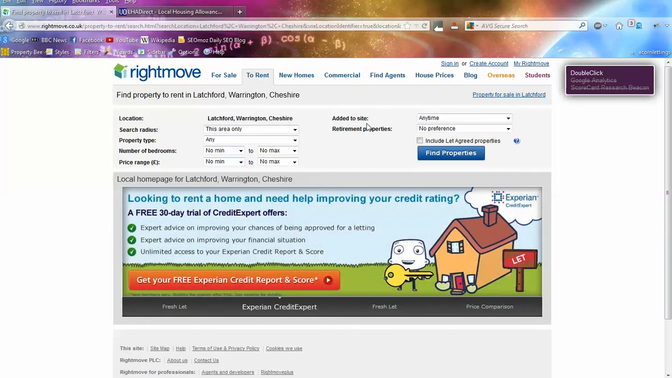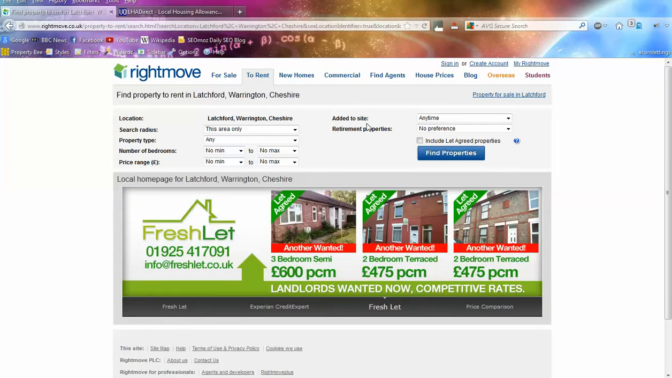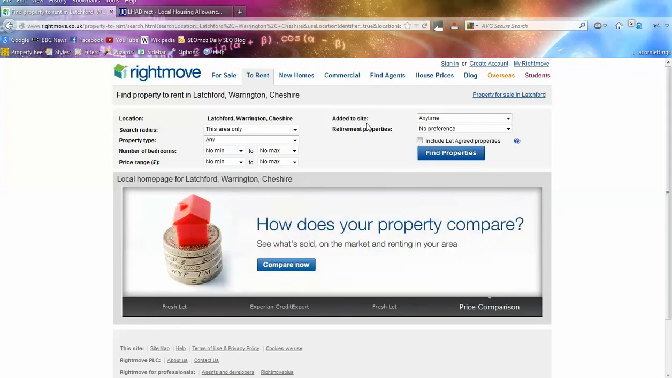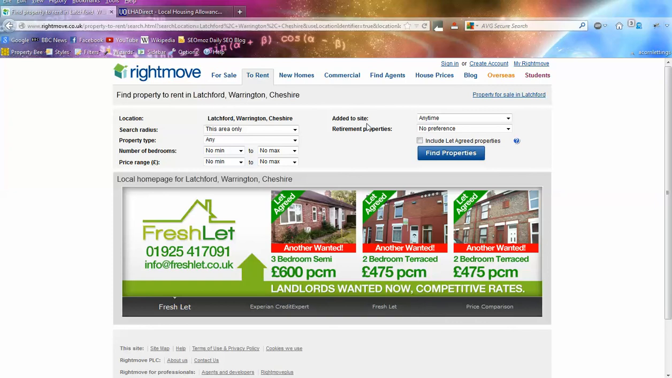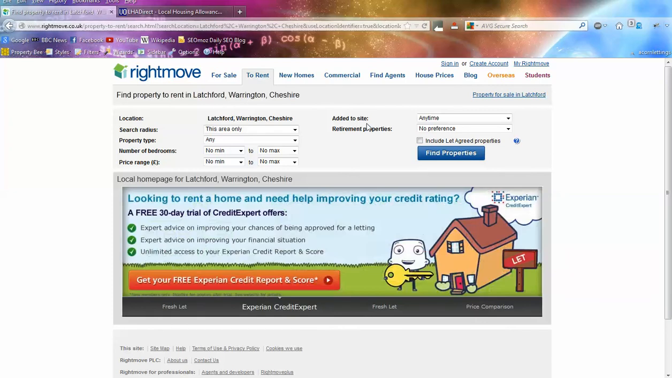Now the reason why we're choosing Latchford is because there's a good section of Latchford which was a mix of properties really. You've got some terrace properties and you've also got some ex-council style properties, but if we use the ex-council style properties as a comparison, then we can see really what the market rate is for it with Rightmove, and then we can see what the local housing allowance is as well, and we can compare the two because that will give us the closest match really.